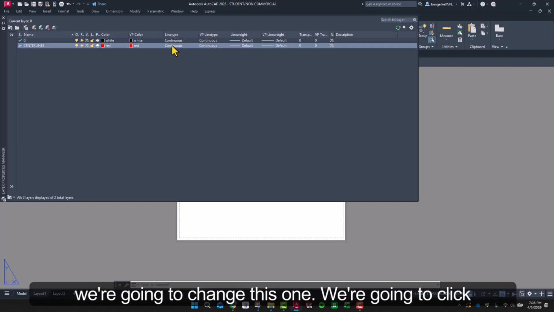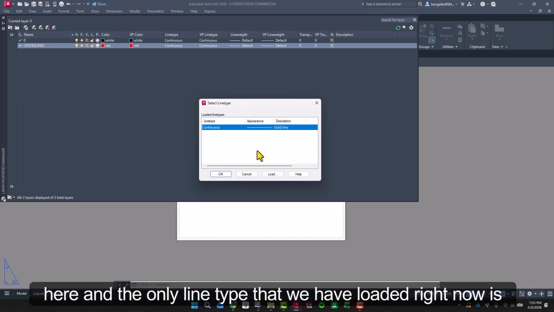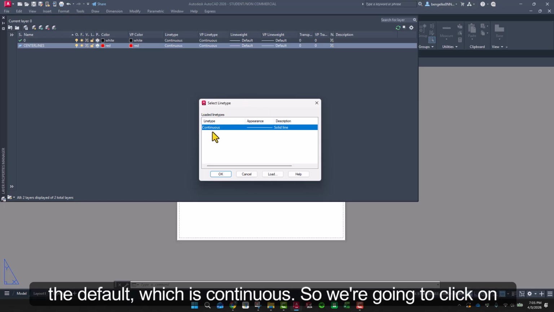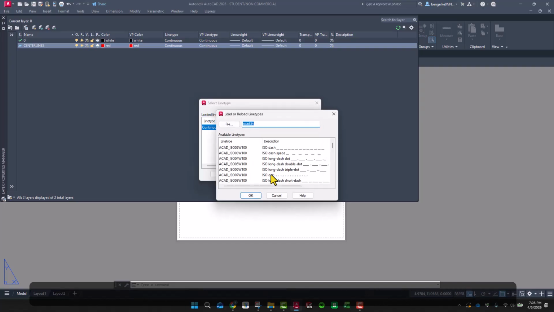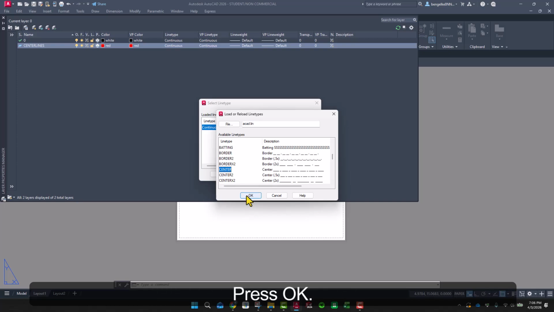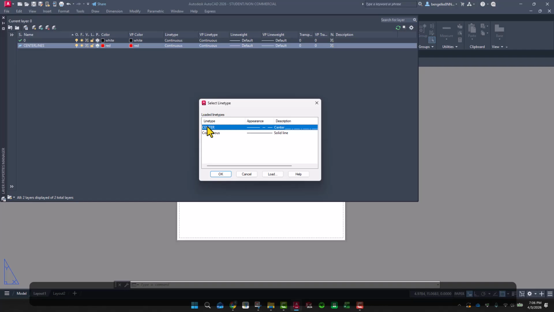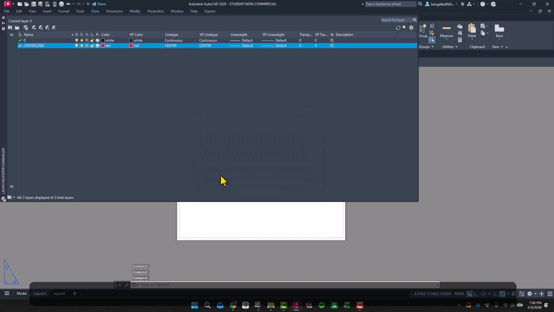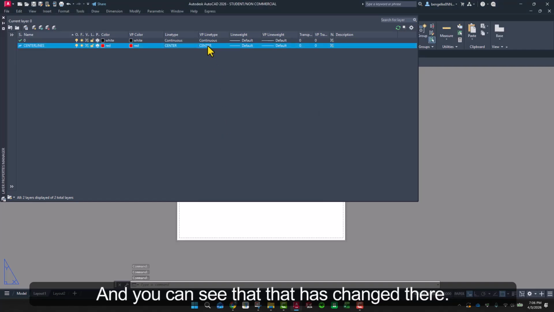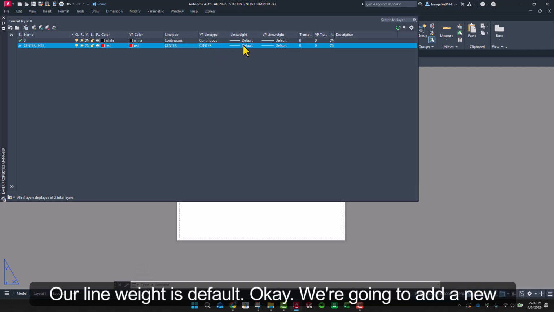We're going to change this one. We're going to click here. And the only line type that we have loaded right now is the default, which is continuous. So we're going to click on load. And we're going to go down to center. Press OK. Now we're going to click on center here. Press OK. And you can see that that has changed there. Our line weight is default.